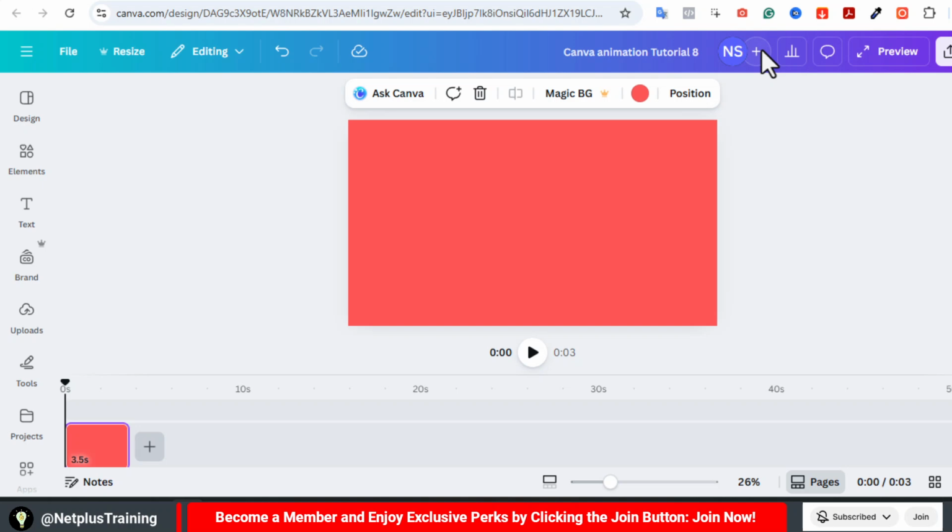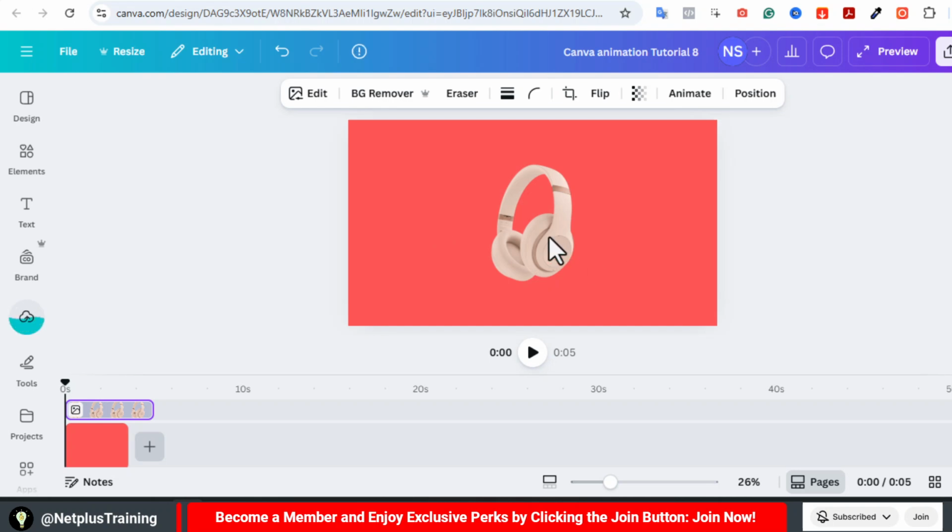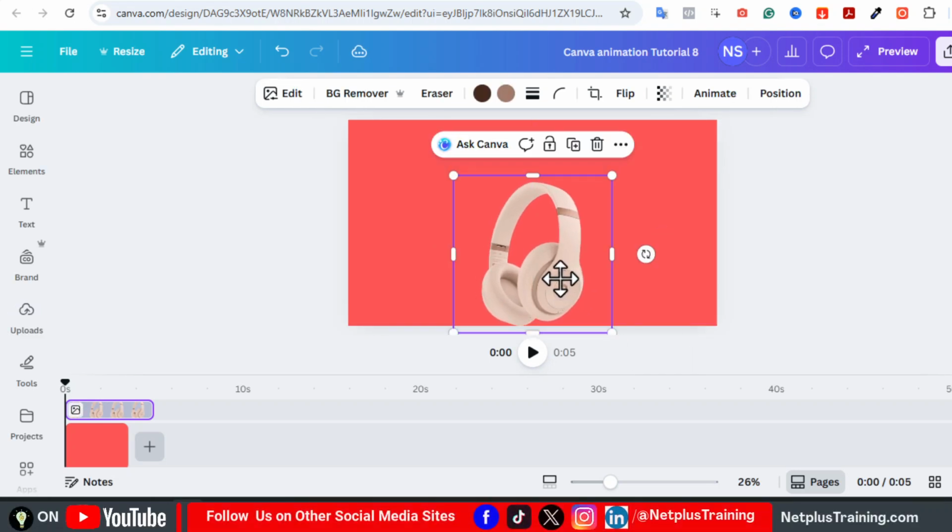Next, upload your product image. I'm using a Beats by Dre headphone copied from this site. Upload it and drop it onto the canvas. Increase the size and drag it down slightly.